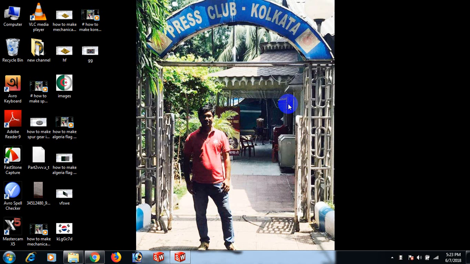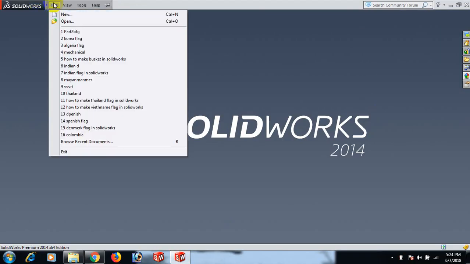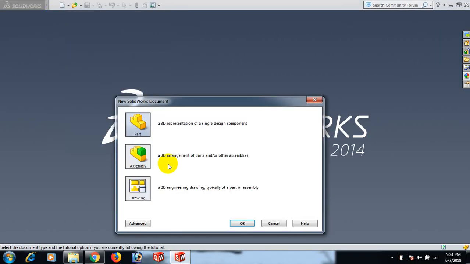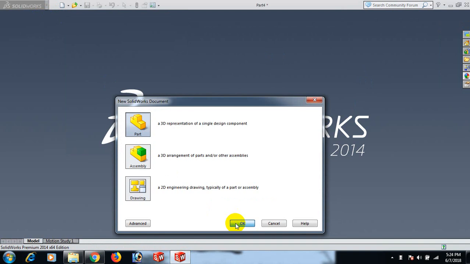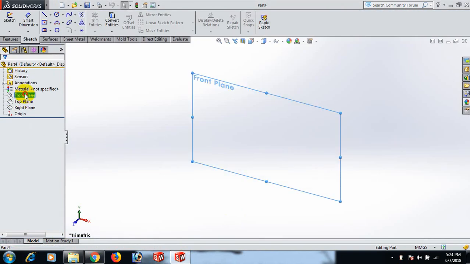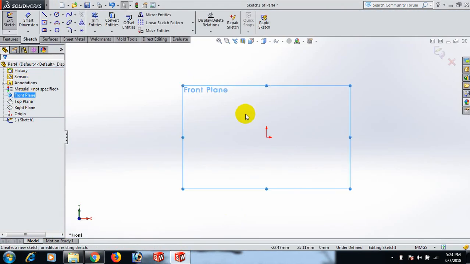How to draw a circle in SolidWorks? We'll learn it. At first, open the SolidWorks software, then go to File and click New and click Part and click OK. Now go to Front Plane and Sketch.